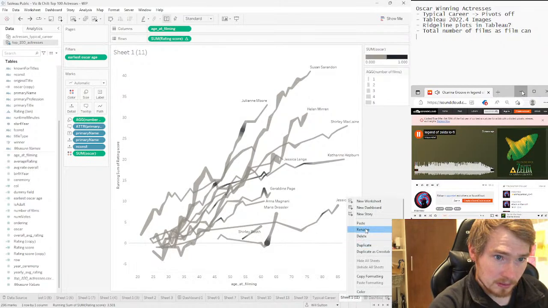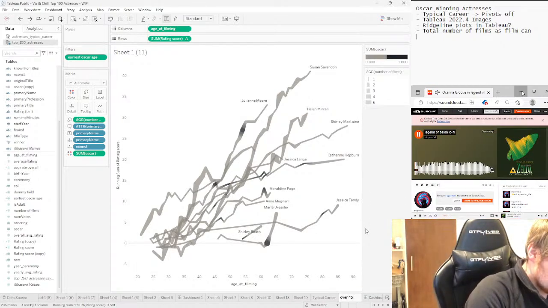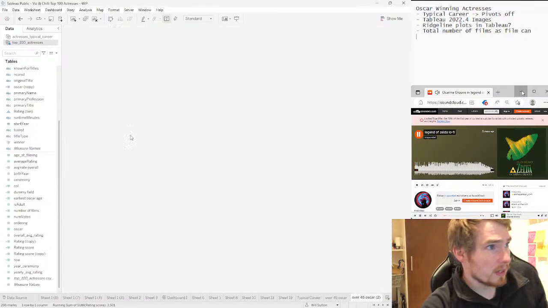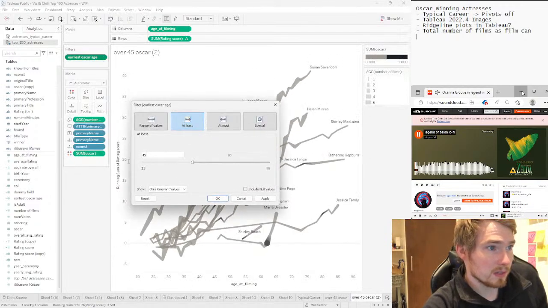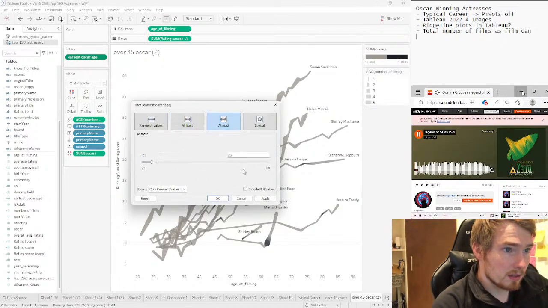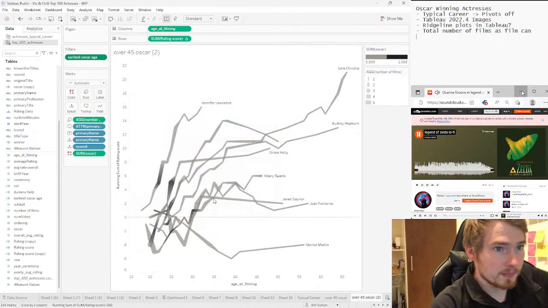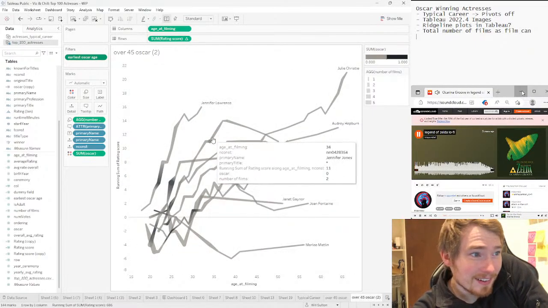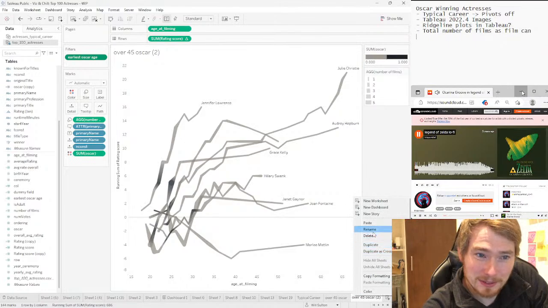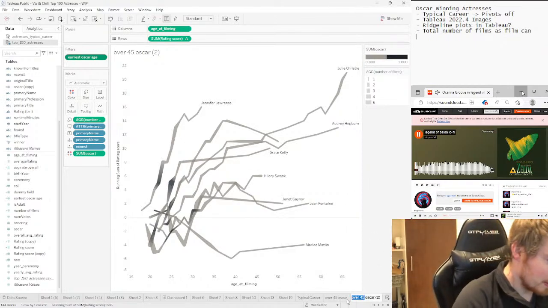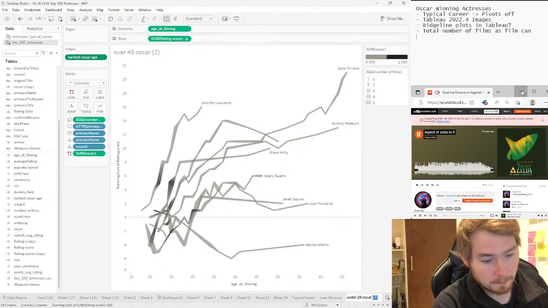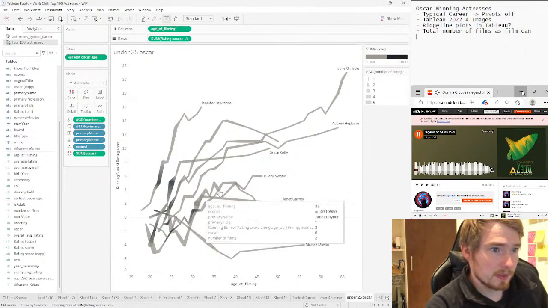So, over 45 and an Oscar winner. And I'm gonna just go and duplicate that so I can edit this and call this under 25. Yeah, under 25. It's nice. It's like a very different view. Under 25 Oscar. Is it here?